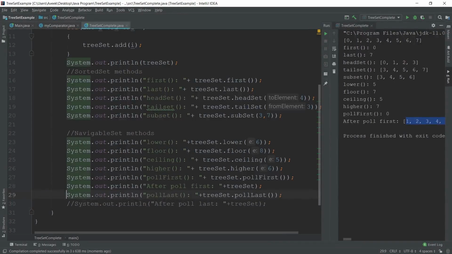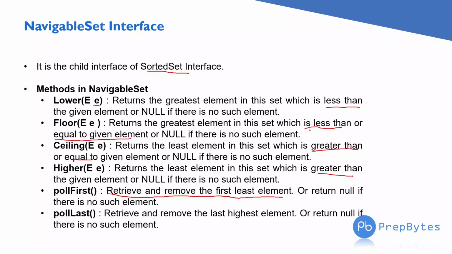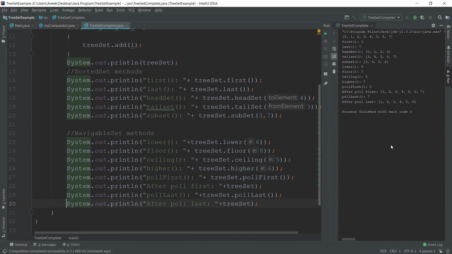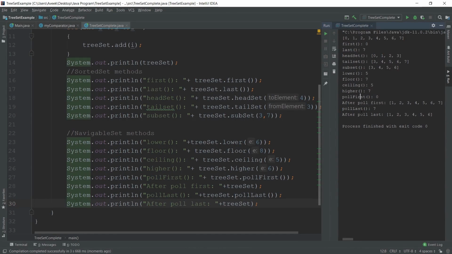pollLast does the exact opposite. It will retrieve and remove the last, highest element. So now, as you can see, pollLast will return me a 7 because the highest element is 7, and now I will print the TreeSet. It has removed the 7 also. So my TreeSet now becomes 1, 2, 3, 4, 5 and 6. So pollFirst and pollLast not only retrieve but they also remove. They have removed the first and the last one.